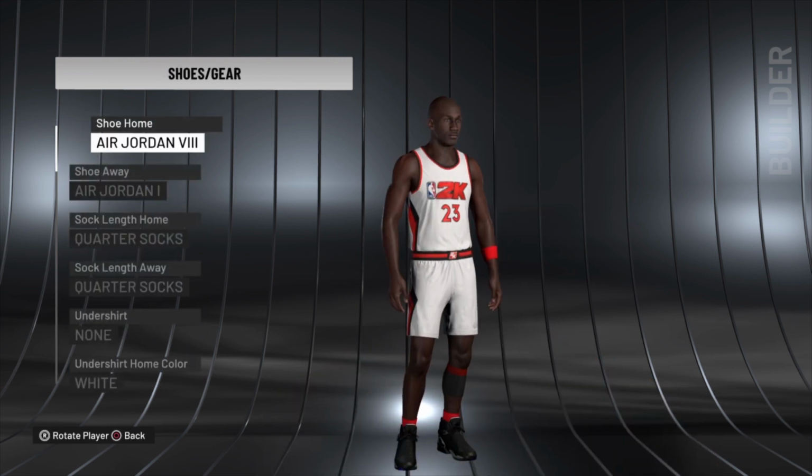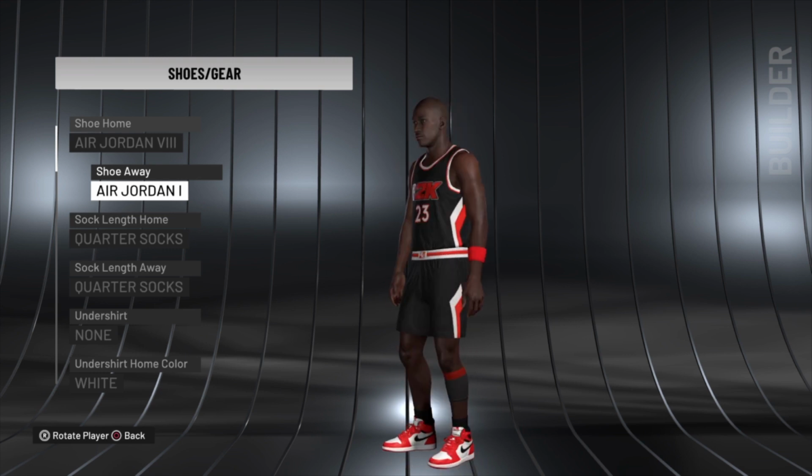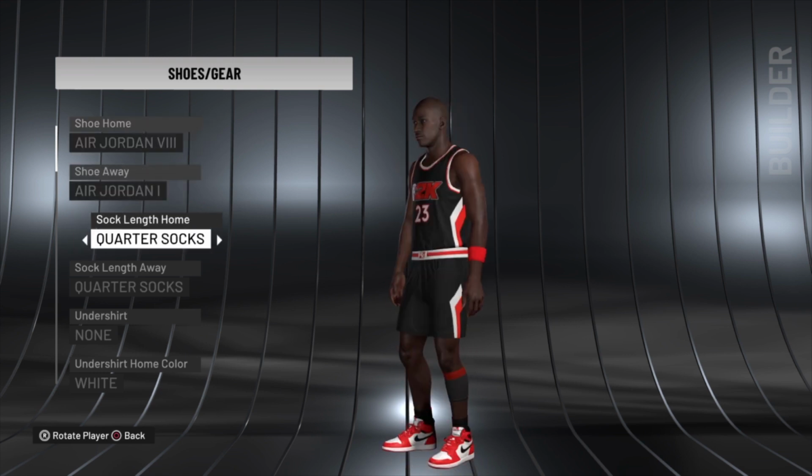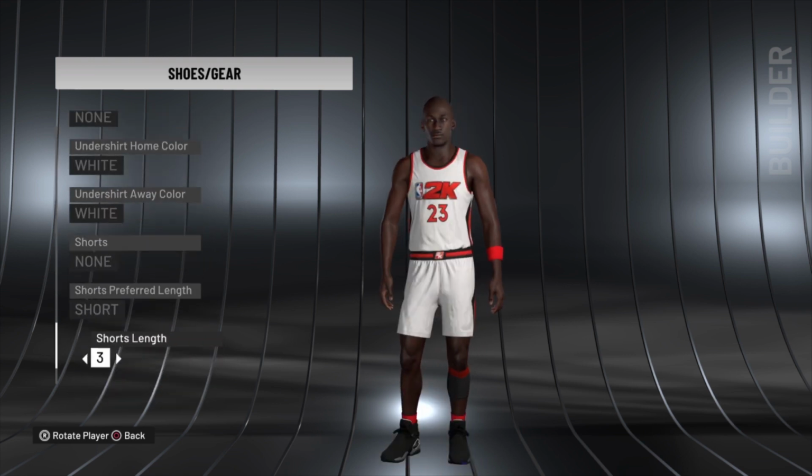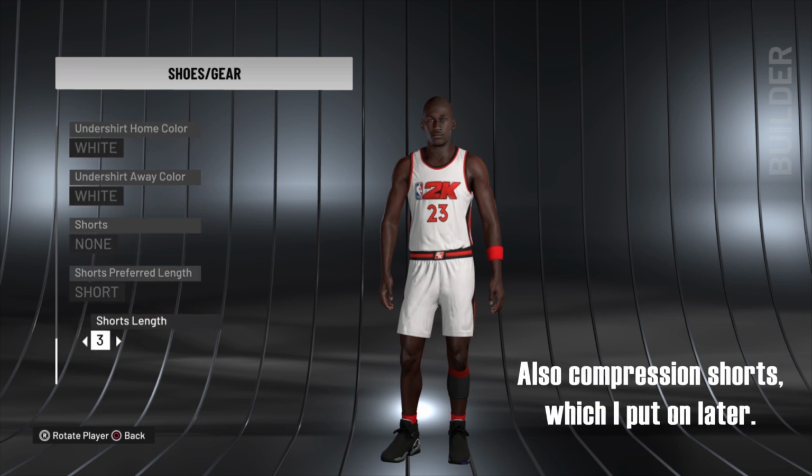Alright, so for his shoes, you can put on any of the Jordan shoes on him. I think they all look right. And he has quarter socks on this one. And I have his shorts length at 3. You can mess around with that.